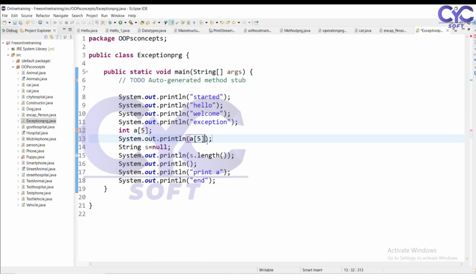And another one, ArithmeticException, IllegalArgumentException. So we have different types of exceptions. We can see those later. So these are the exceptions.